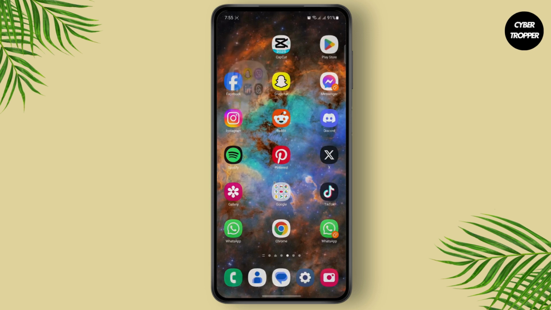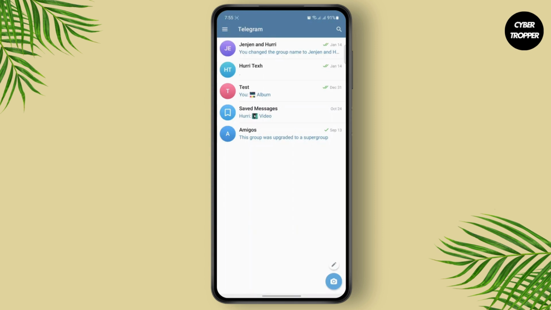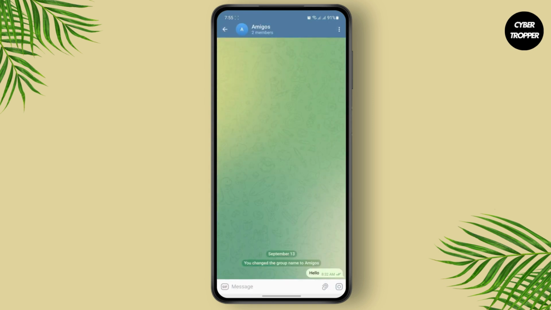The first thing you need to do is open up your Telegram and make sure that you are logged into your account. And once you are inside your account, you just want to choose a channel or a group that you want to add the safeguard on or that you want to protect. So for example, I have this group right here. It could be a group or a channel or anything.